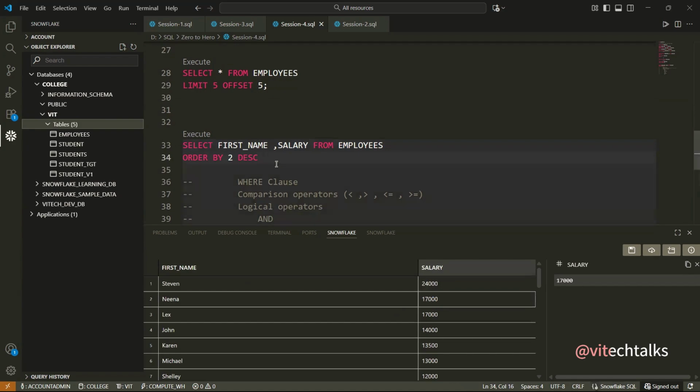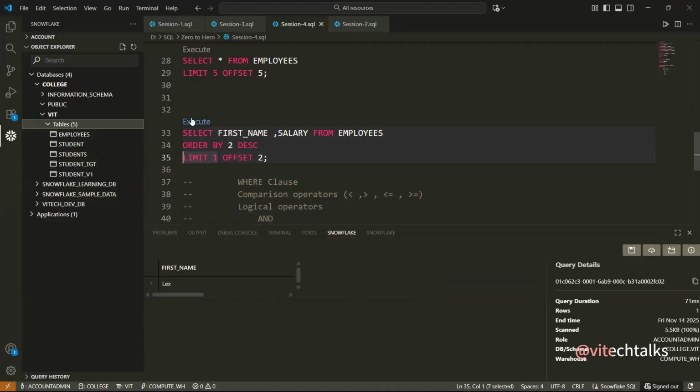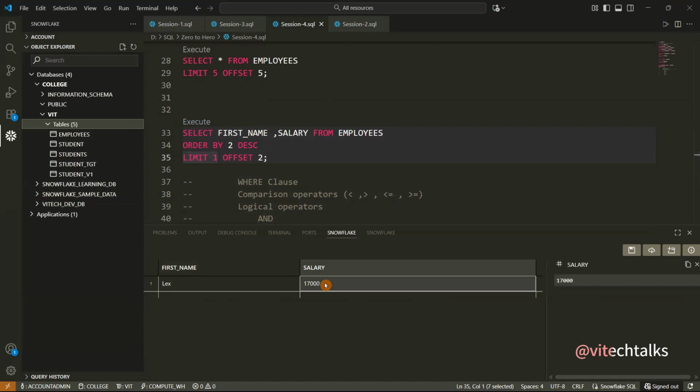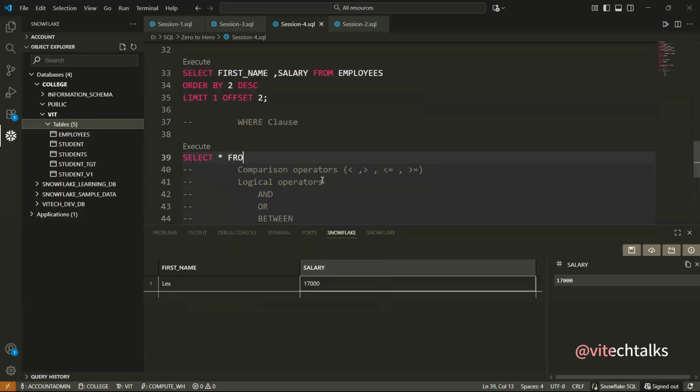Now first you need to use limit. I want only one row, limit with offset 2. Just observe carefully. It will start from the second index and it is going to print one value, I mean one row. See here, it gives 17,000. This is what we are expecting. Now the where clause: select star from employees.